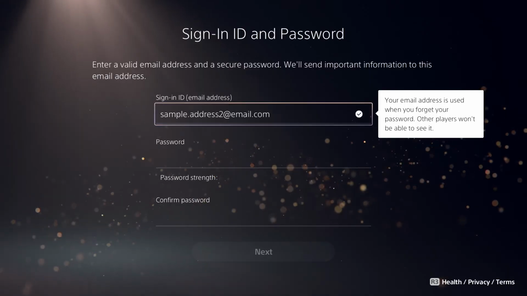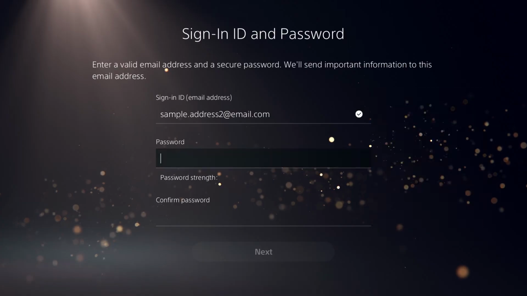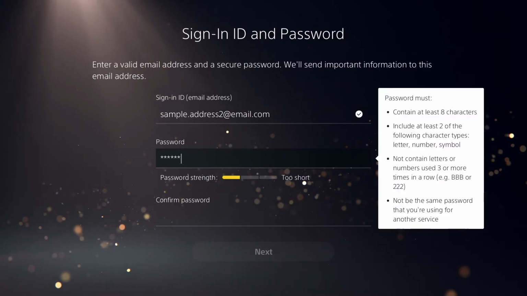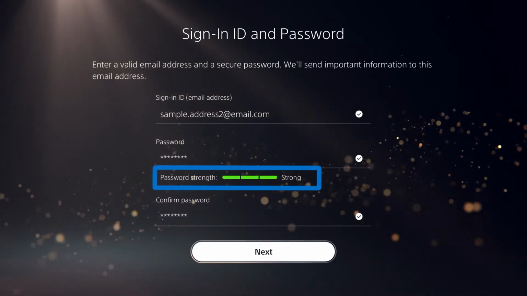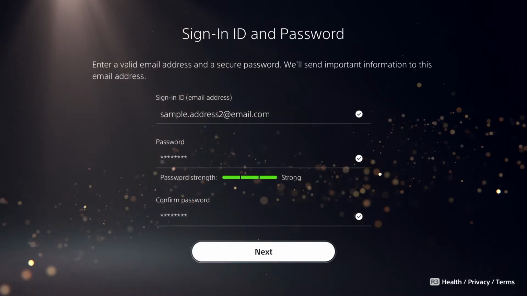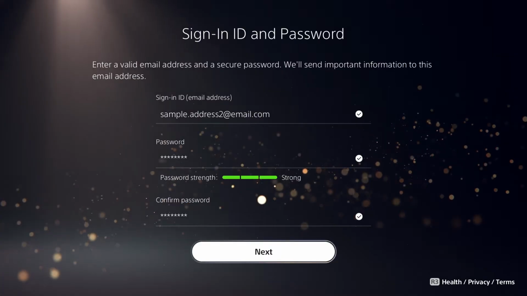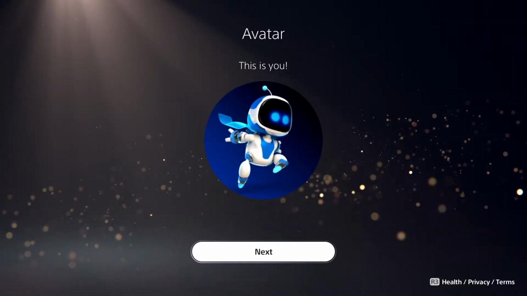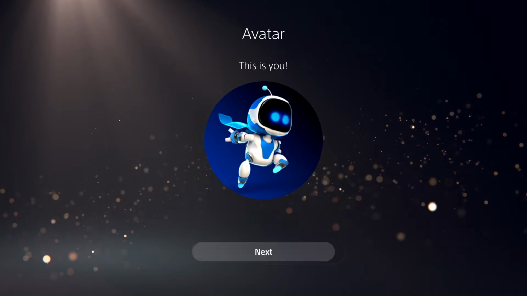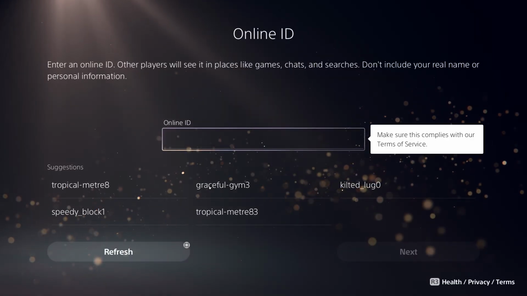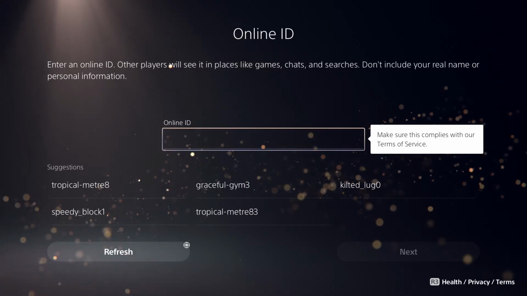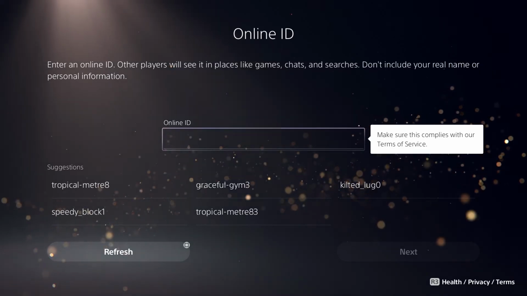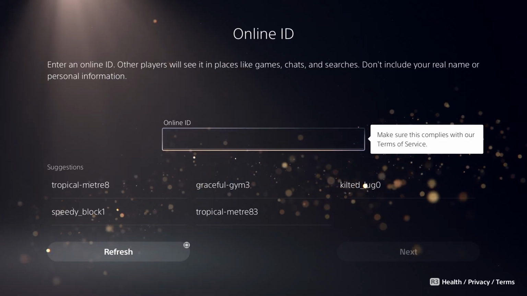Choose a unique password that you don't use with other accounts and enter it twice. Watch the password strength indicators and be sure to enter a strong password. Follow the on-screen directions to add your name, location, and select an avatar image for your account. Create a unique online ID that will identify you to PSN players that you interact with in games and messages. Do not include any personal information in your online ID.